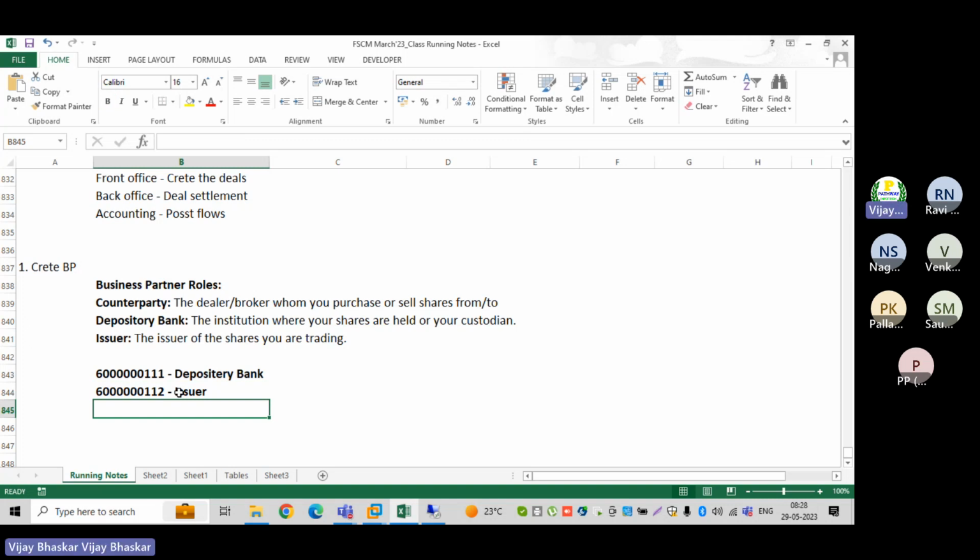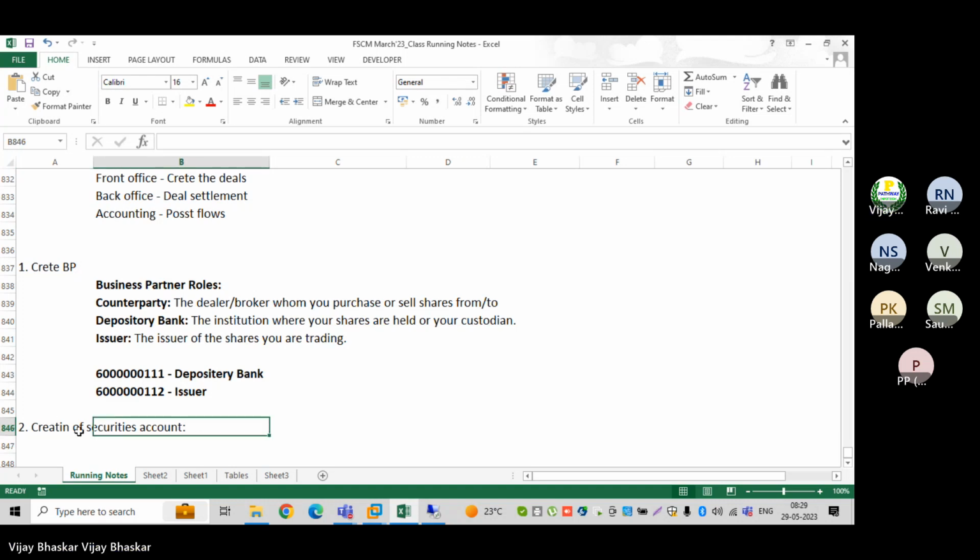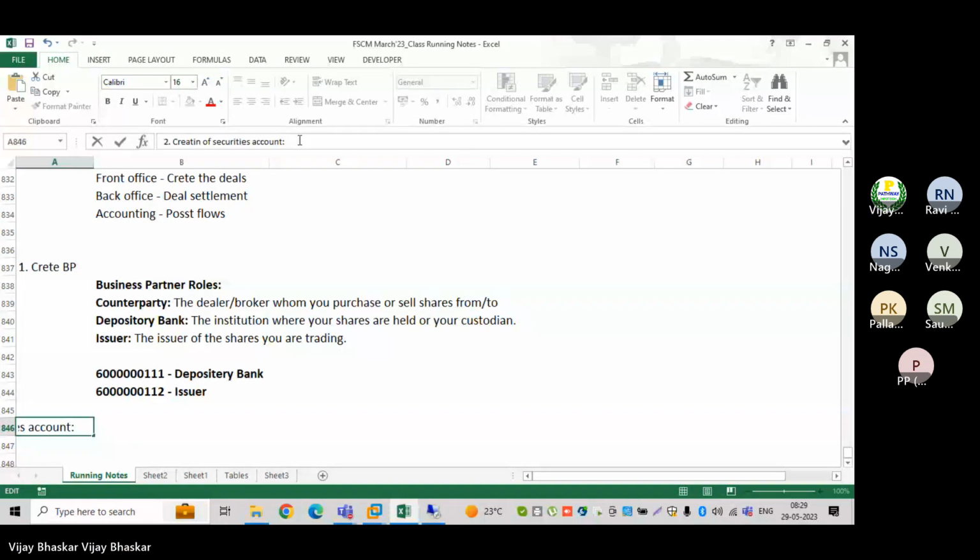Okay, now let me create the securities account. Number one is the creation of a BP. The second one is the creation of securities account. Now, where I want to create the securities account, the transaction code would be TRS_SEC_ESCC.